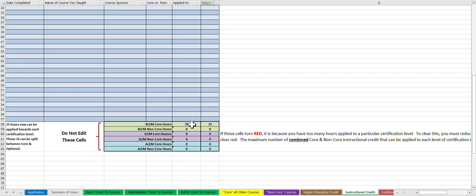But then we've also done something down here. This is to, again, help out, make life a little bit easier. You technically put that you did 35 hours of instructional time, but this system is only going to allow you to apply 25. Okay, so that's why you see 35 applied, but only 25 are given credit.